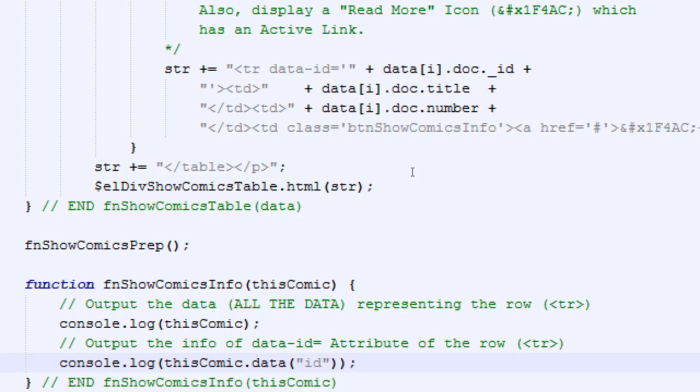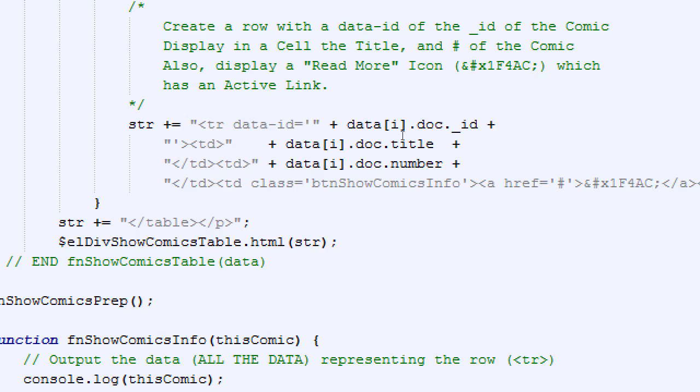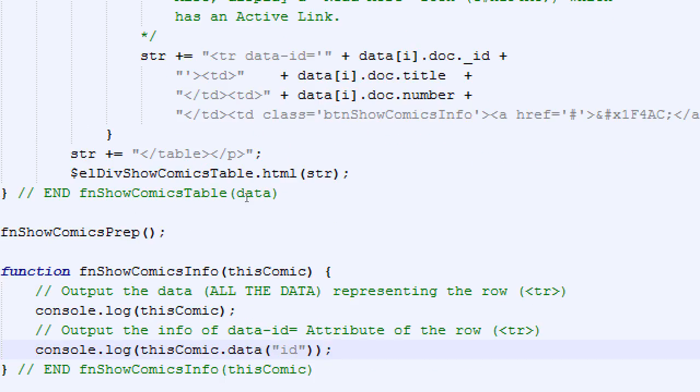Yes? Or we don't need to put a path on this one? No, because it's not an ID like a class. It's data-id. Like when we had data role or data transition.